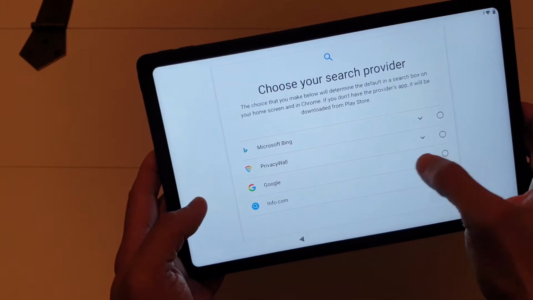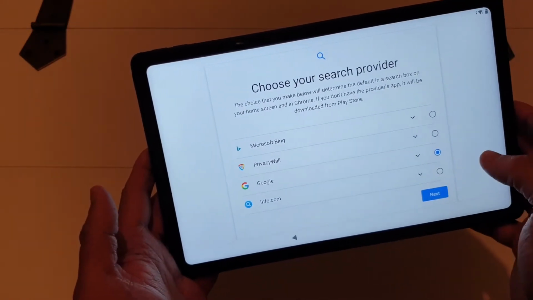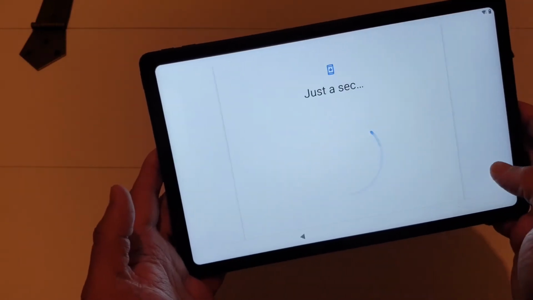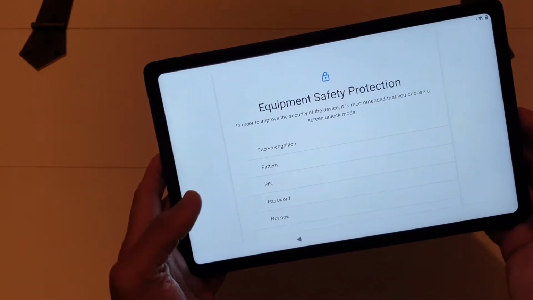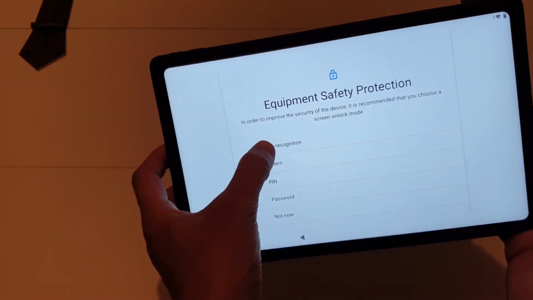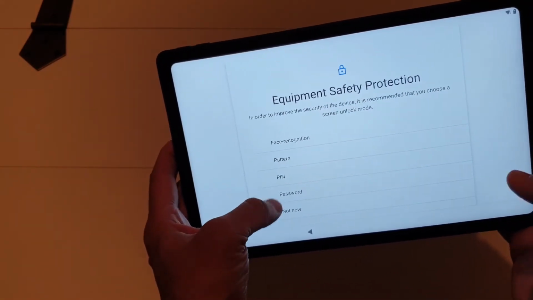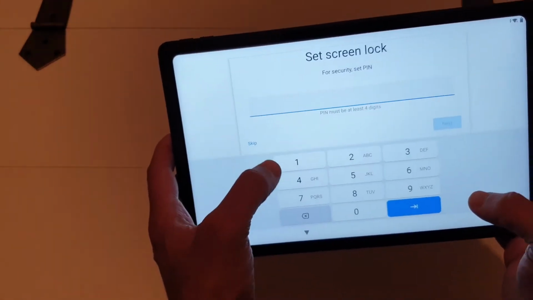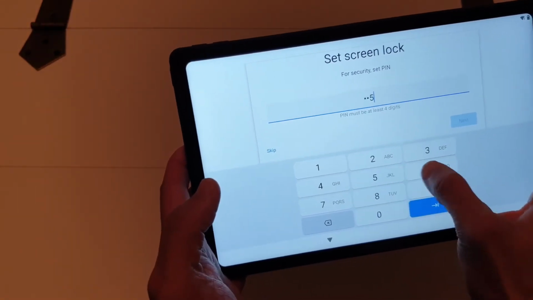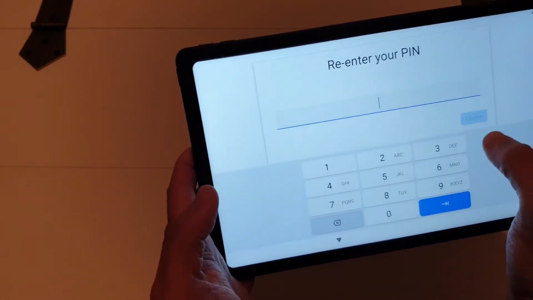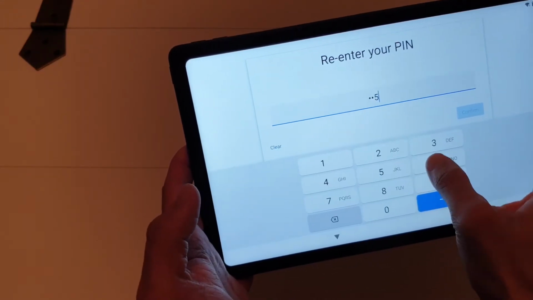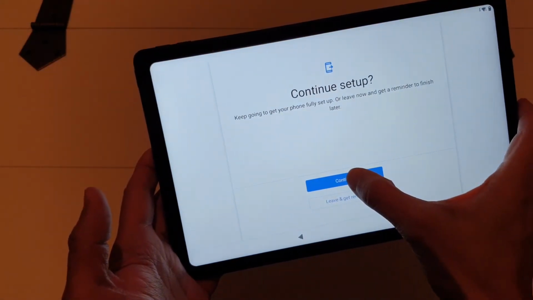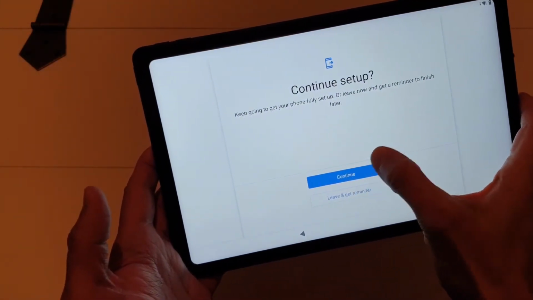And choose your service provider. I'll go ahead with Google for now. You can always choose Bing or anybody else you want. So click next to go ahead. Okay, at this stage, you can choose to use facial recognition, user pattern, PIN, password. I'll go ahead and just use the PIN for this demonstration. It's easier. So I'll put in 5656. Next. Repeat it, 5656. Confirm. Continue.